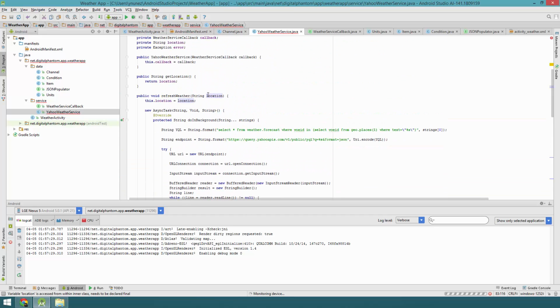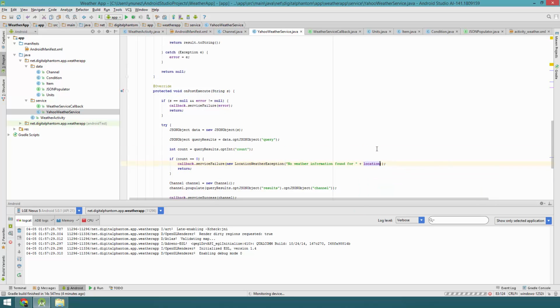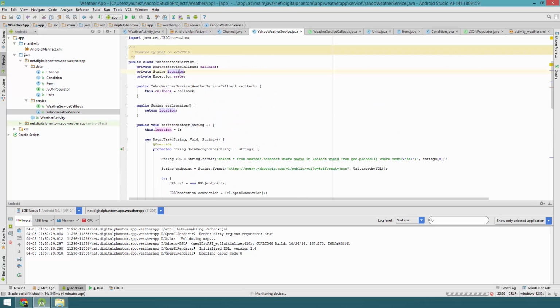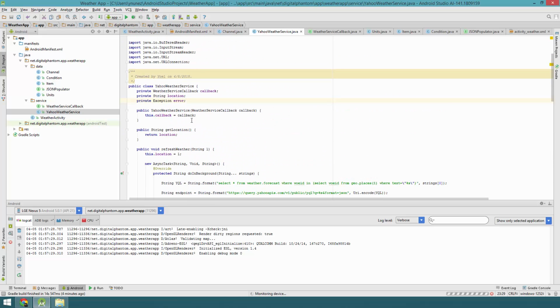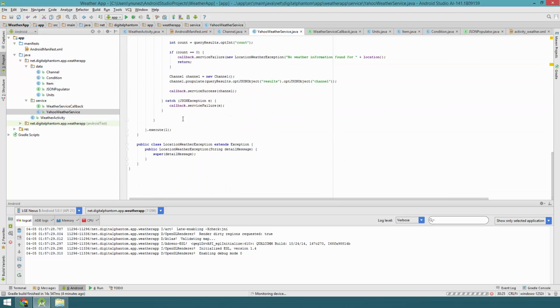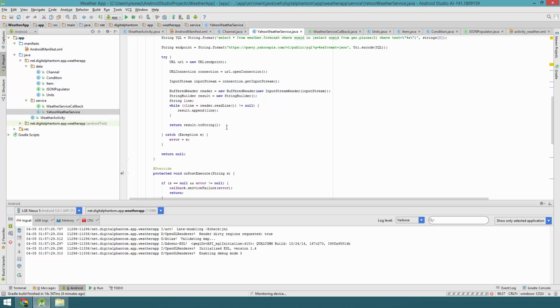All right, so it looks like it needs to be final, but let's do something else. Let's rename this to L, and let's just do this location. So this location now is not complaining because this location is the instance variable of the Yahoo Weather Service class. All right, so that's looking good. And in here we could just do location instead of L. Now this might be a bit confusing, but I hope I'm not confusing you a lot.